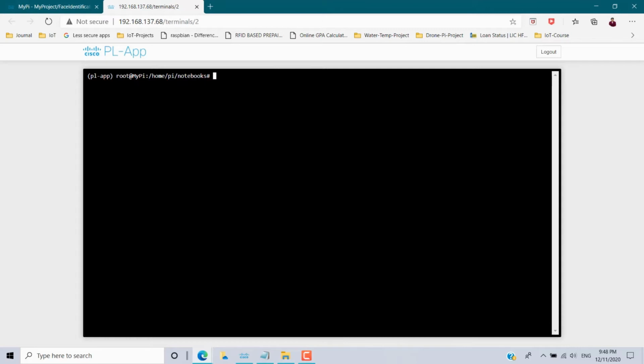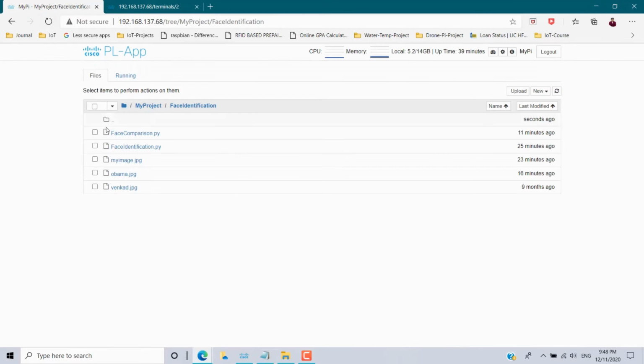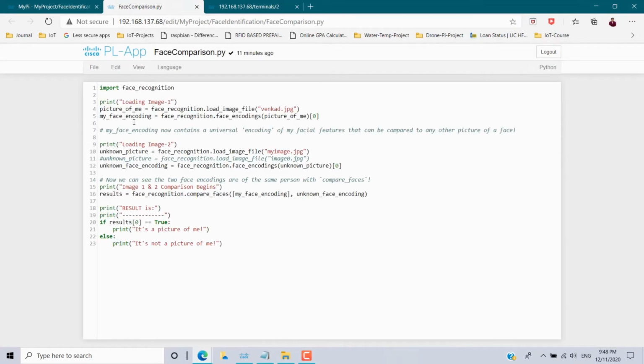Control L. So going into my folder, cd my project, face identification. So this is my folder. Here you can see the files. Now we are going to see this face comparison program. So when I open it, this is a very simple program which we can use for comparing two images for face recognition.